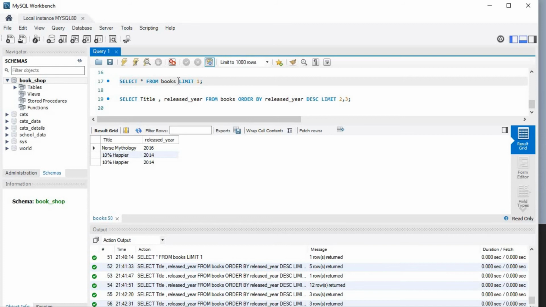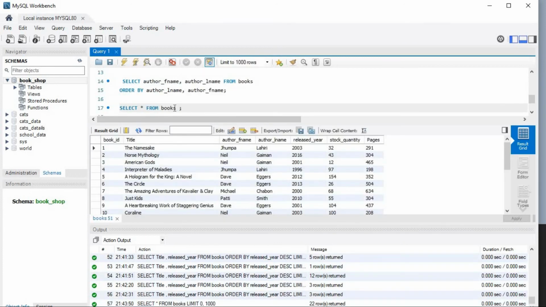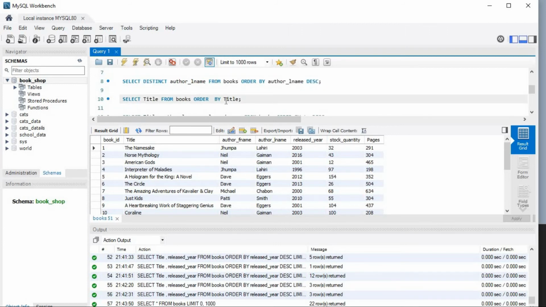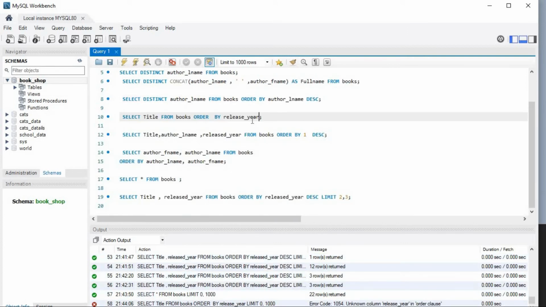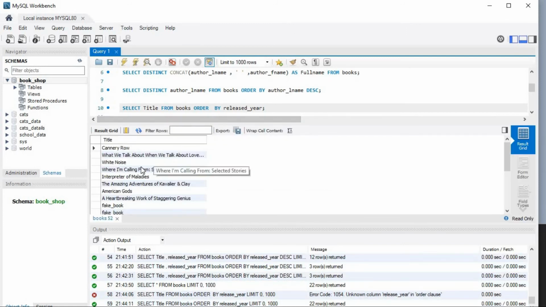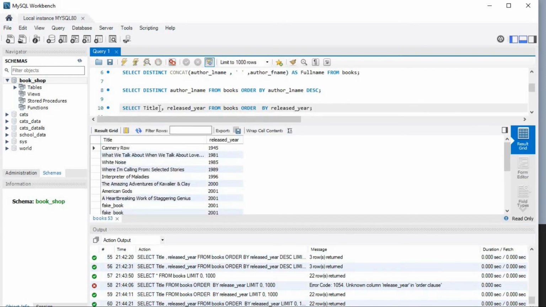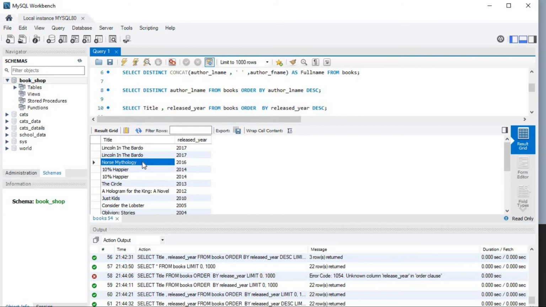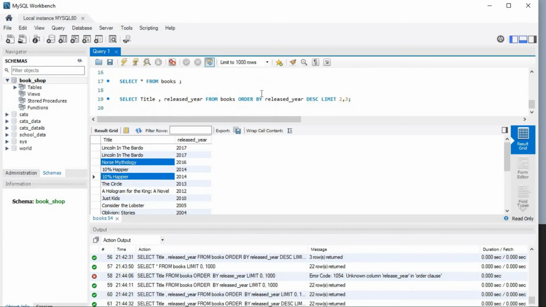Let me show you this. Okay, 2, 3. If I'm giving order by released year, we can give released year also here. If I'm giving descending, the third one is Norse Mythology, and then 10% Happier. So if we give 2, the limit is 3, it will give you the next 3.